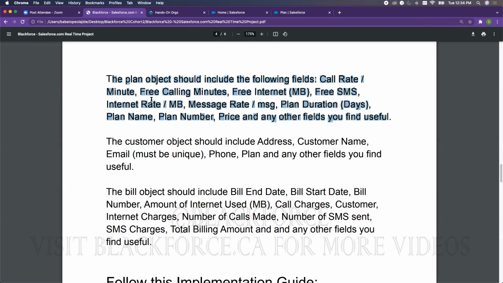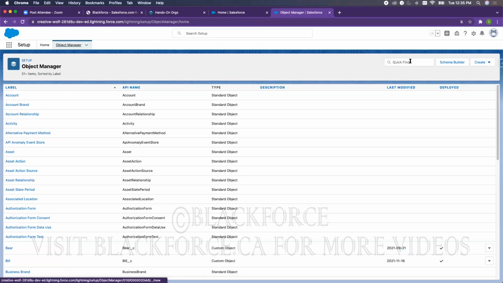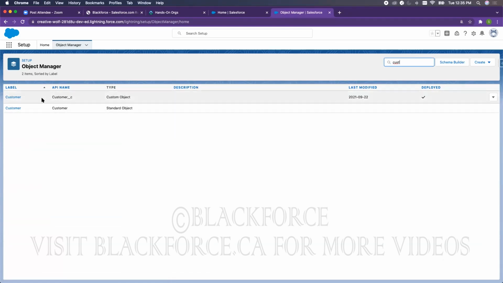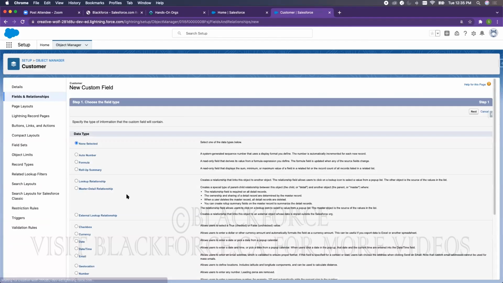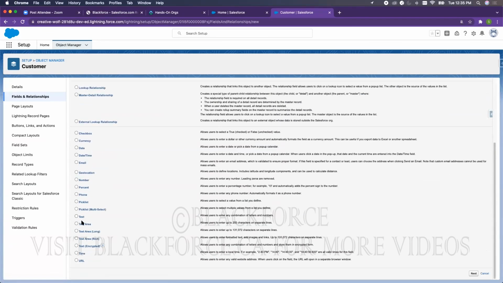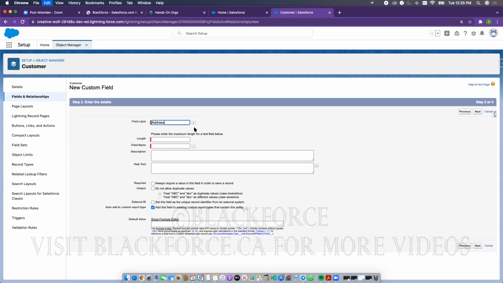Okay, you've done this. Then you go to customer object. The only difference is the plan. Every other thing is done the same way. Address. How do you enter address? You go to the customer object, then you create a new field called address. What should address be? It could be text. It could be test area. It doesn't matter. You can just say text, and that's it, right? That's how to create address.